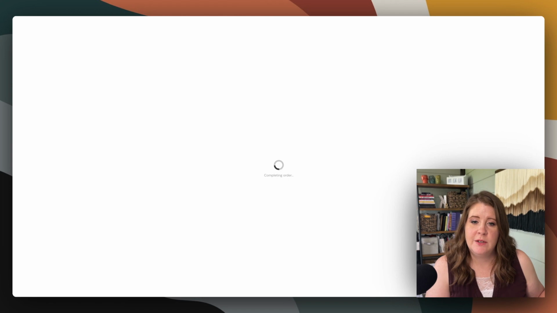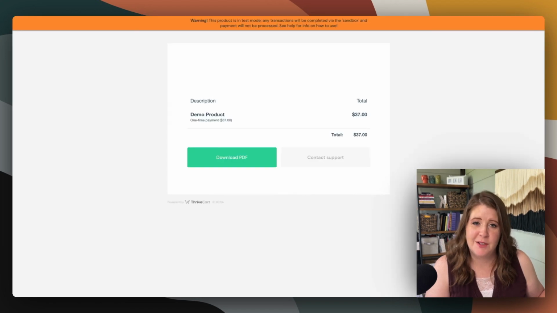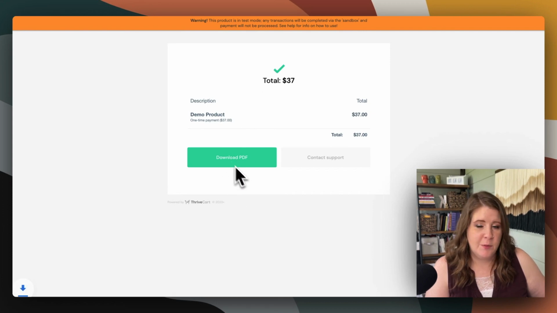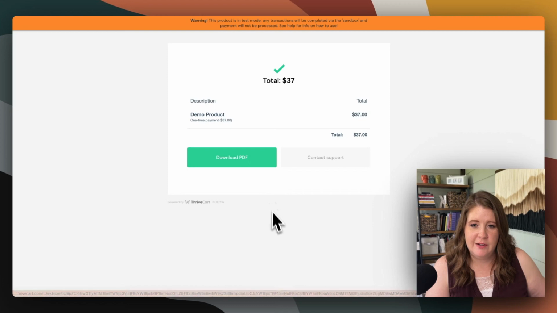And now it's redirecting the page to the success page that ThriveCart did. So from here, they would be able to download the PDF, whatever the link is that we put there. And they could contact support from here as well. They will also get an email from ThriveCart with basically the same details and the actual invoice. So this is not the only thing that they will receive.